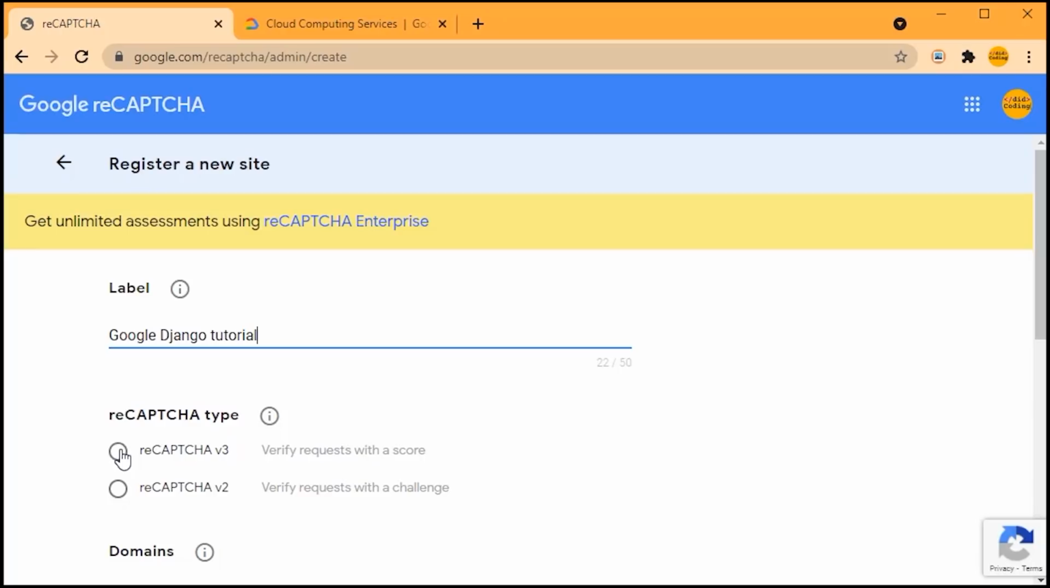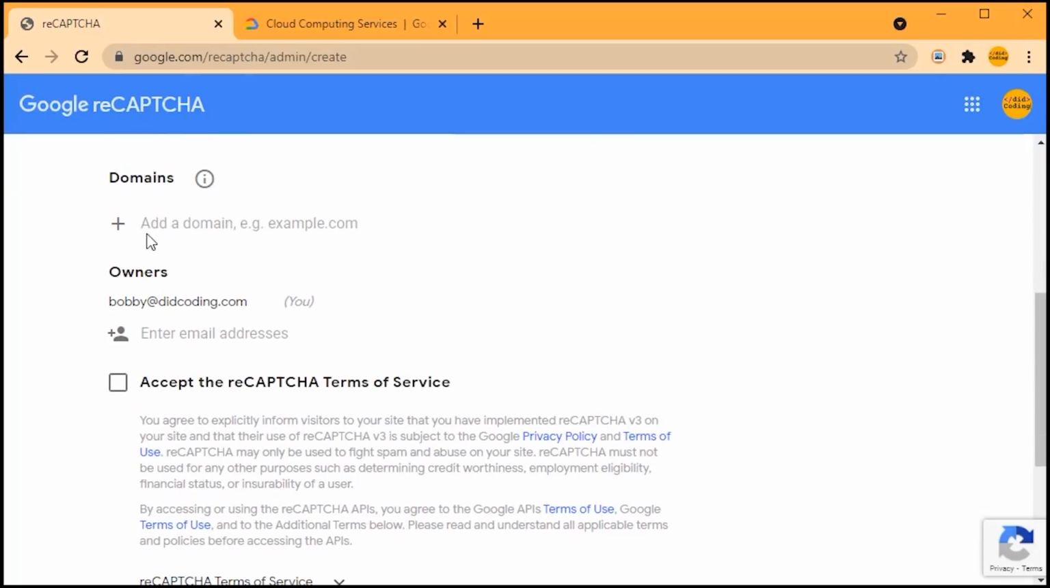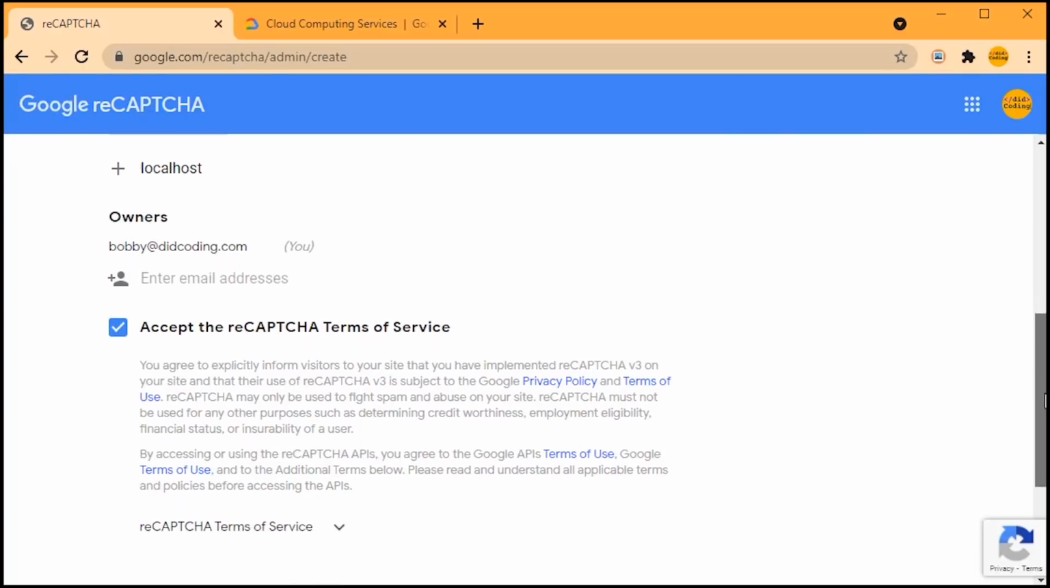We will then click on reCAPTCHA version 3. Again, it says verify request with a score. This is what we want. Version 2 verifies request with a challenge. So we'll click on version 3, and then you need to add the domain. So we're doing this in a development environment. So it's on my local machine, and we'll be using Django. So the domain in this case is localhost. You don't need to put the port. Have I spelled that right? No, I haven't. Localhost. And then click accept and submit.